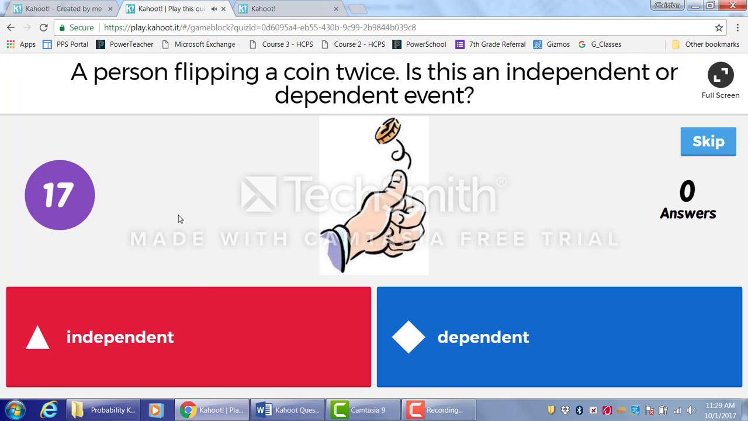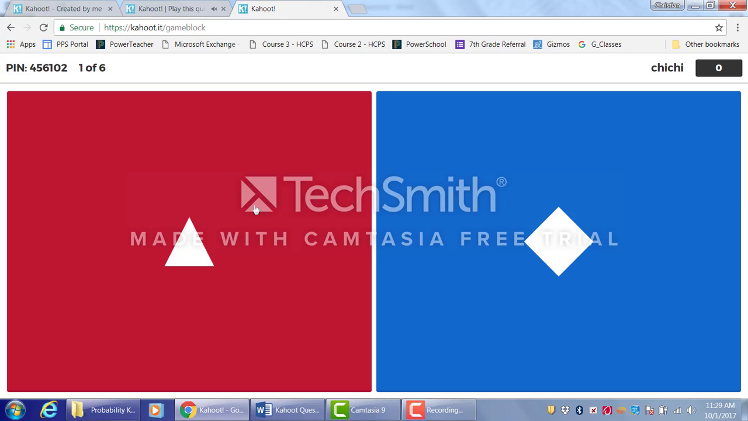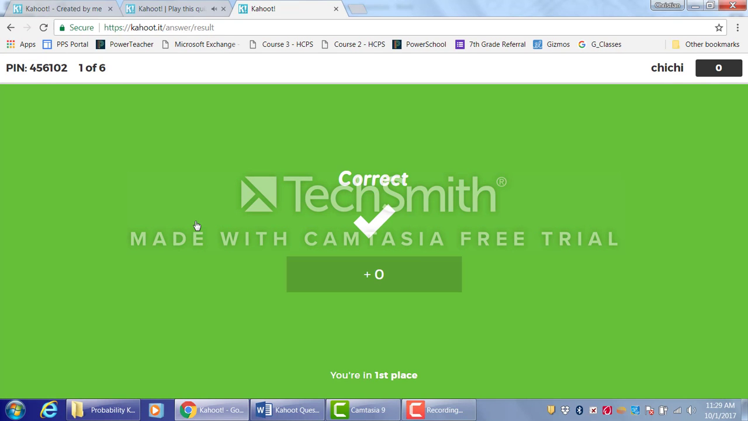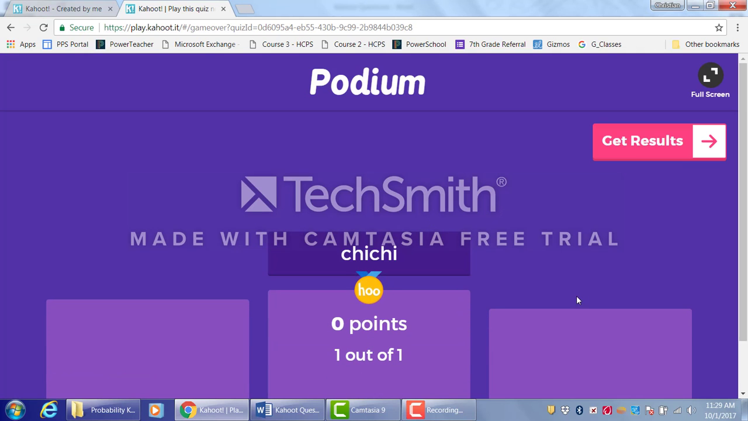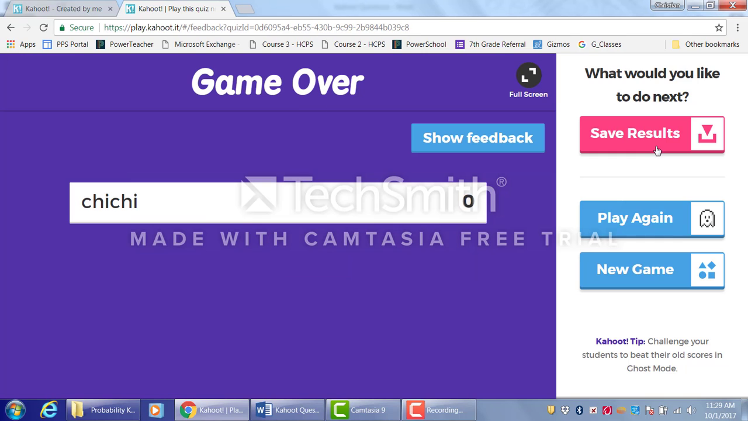Of course, when you're playing it in the classroom, it's going to show with both choices on your screen, but on your students' screens, they'll see A or B, independent or dependent. All they have to do is select their answer, and they are good to go. So that is how you would set up your Kahoot. And when you're finished, you'll see the results and everything. You get to see how your students did, and your students get to see as well too.